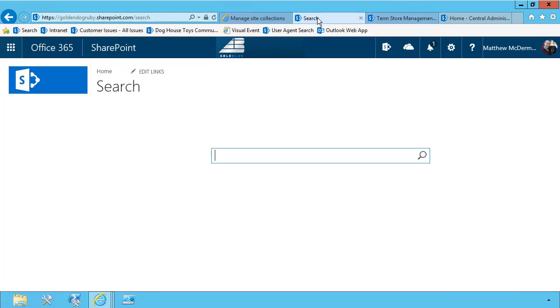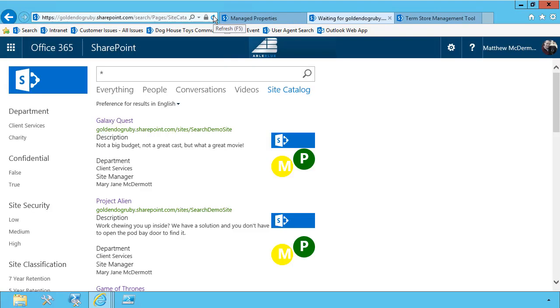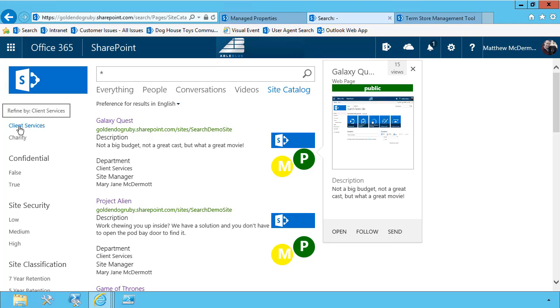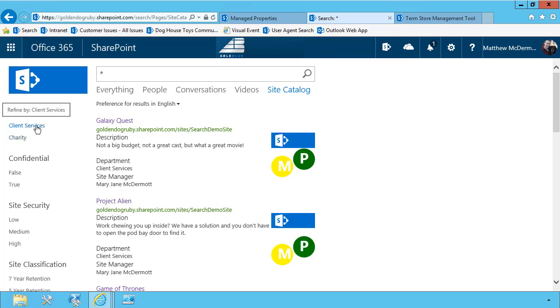Remember that we're searching our site catalog, and the site catalog has managed metadata associated with it. So I can put in an asterisk, and this searches for everything in SharePoint. So when I get over to the site catalog page, I see that I've got some sites that are related to client services and some that are related to charity. So what if in my world, my customers, the people that are doing the searching, actually knew client services versus charity, so that they would know that those are the sites that they're looking for?